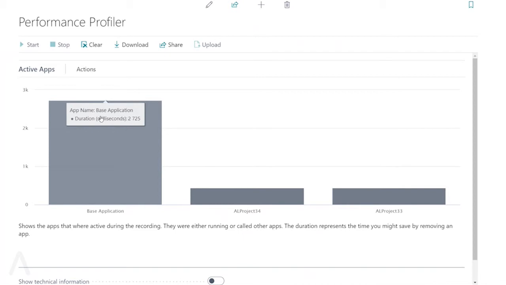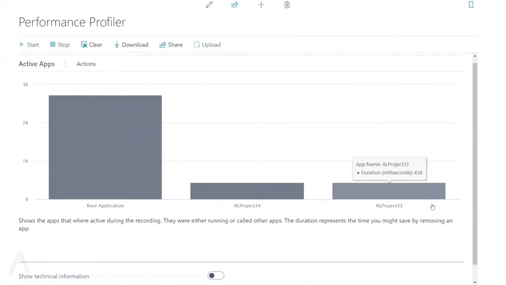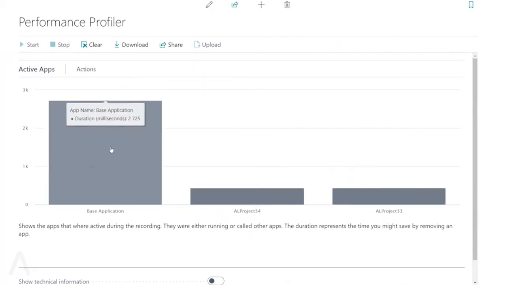So the base app is from Microsoft, and these are my two dummy apps that I've created to slow down the sales posting process, just to mimic it and see how the results come out. This took 441 milliseconds and this took 438 milliseconds, based on where I have added that code. But the majority of time was spent in the base app, which is somewhere around this.